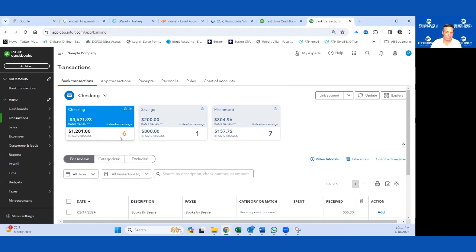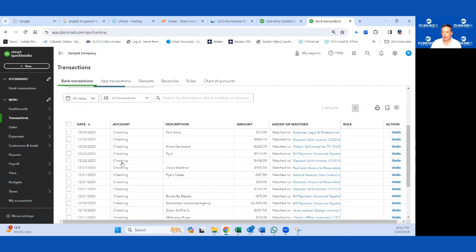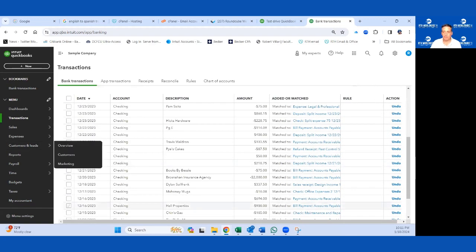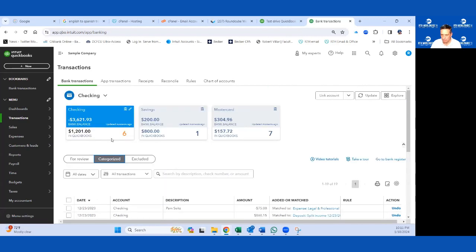Basically, at this point, I still have 6 pending transactions. That's what you do after you've reconciled your bank account. If you want to go back and see those transactions that have been categorized, you can click on this categorized tab and it'll basically bring a history of all of those transactions, essentially what your check register used to be.